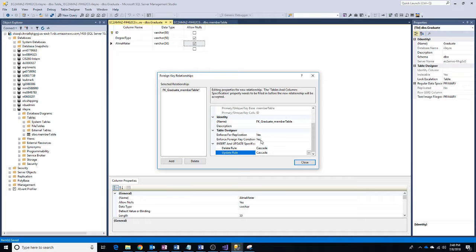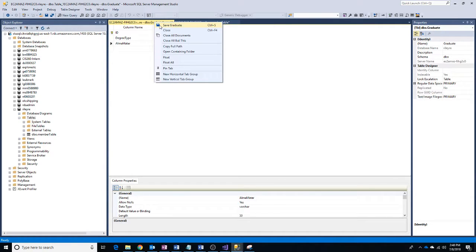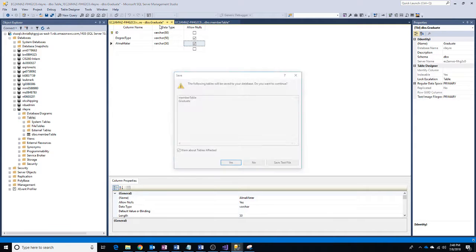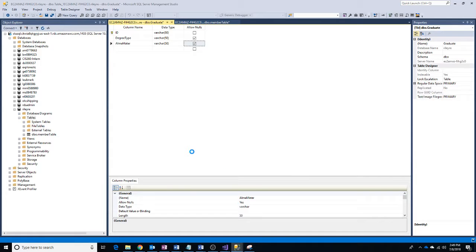That means that we're not going to allow anybody to create a graduate row in a table unless a row in our student member table already exists for that ID. I'm going to close that now, and I'm going to save everything again. Now it says that besides saving your graduate table, this is going to cause a save to your member table. We've updated that member table definition by adding this relationship. So yes, I want that to happen.